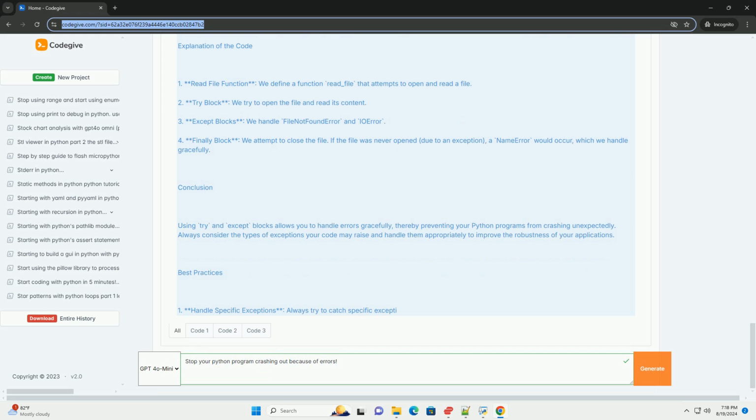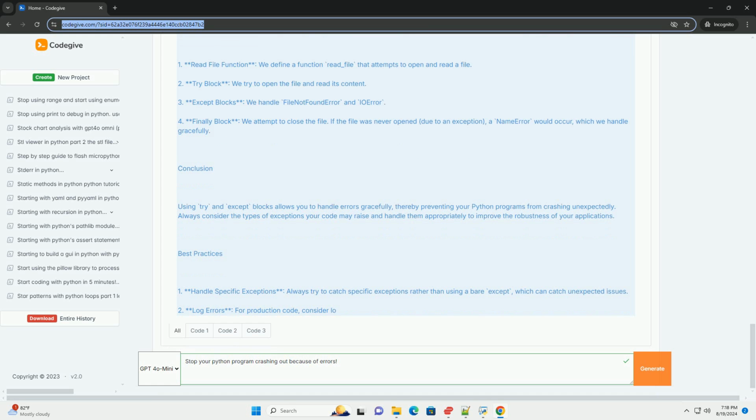Conclusion: using try and except blocks allows you to handle errors gracefully, thereby preventing your Python programs from crashing unexpectedly.